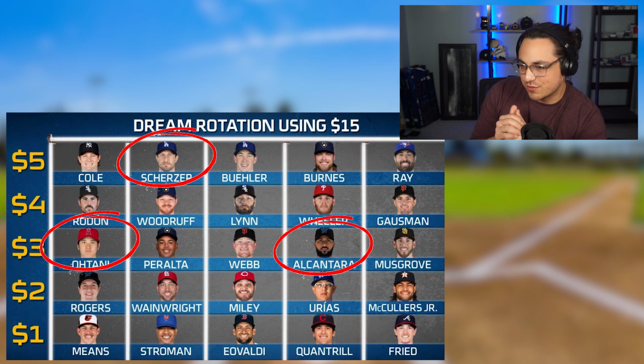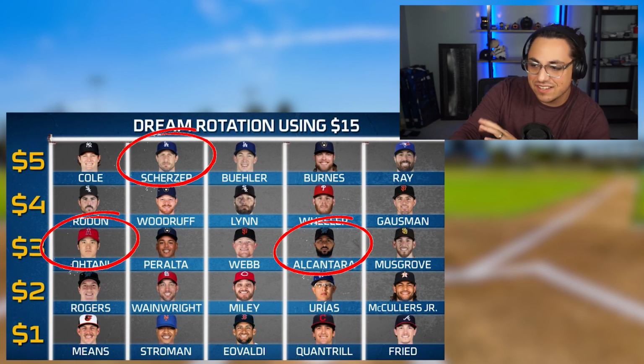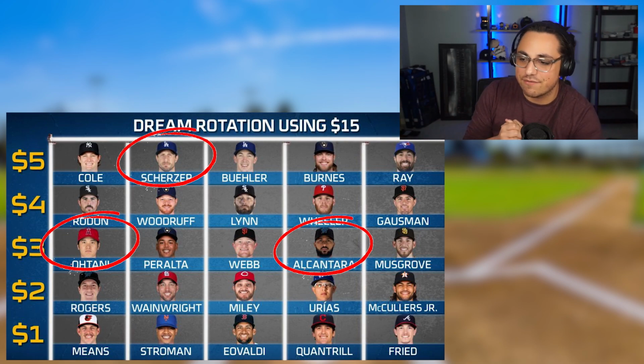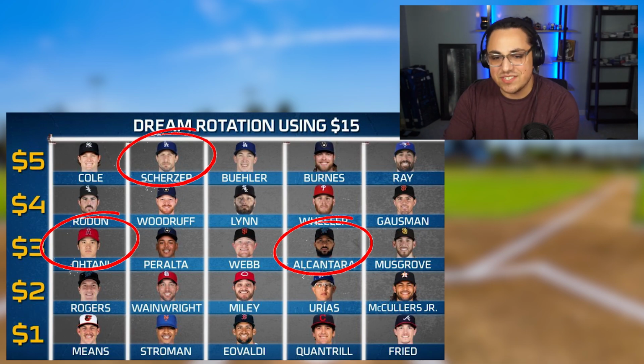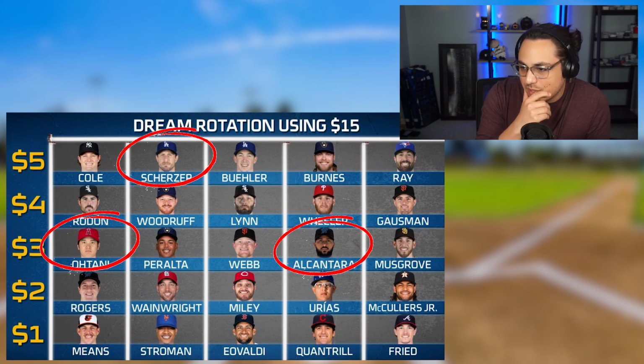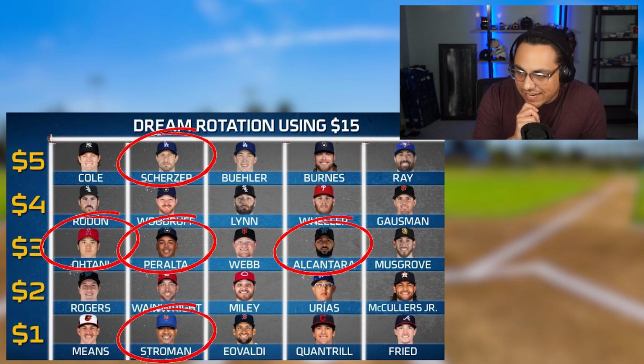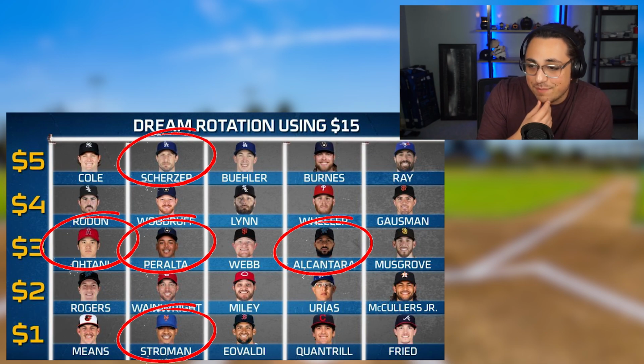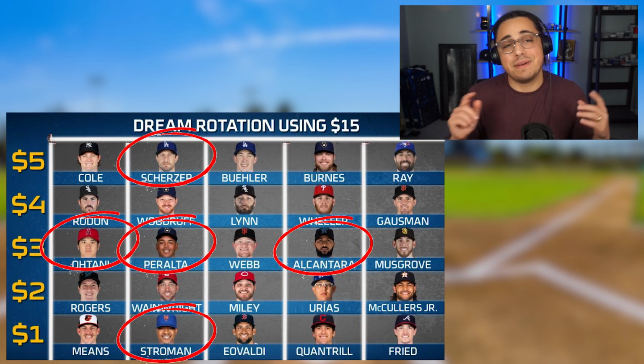So I have my first 3 chosen: Scherzer, Alcantara, Ohtani. Nothing against any of these other pitchers. I just think if I want to win this season and I want those 3 in my rotation, I know I'm going to get a good outing from those 3, right? Scherzer, Ohtani, Alcantara. But who are the other ones that I'm going to go with? I'm going to go with, final answer, Peralta, Stroman. Yeah, that's my 5. Scherzer, Ohtani, Alcantara, Peralta, Stroman. I looked at this for a long time. This took way too long to think about just for real life. But now let's get to MLB The Show.